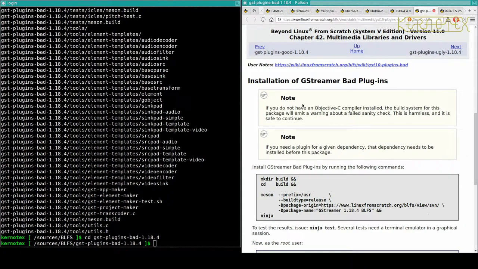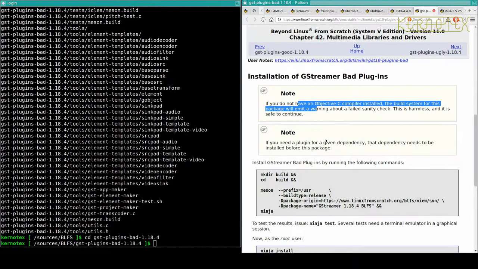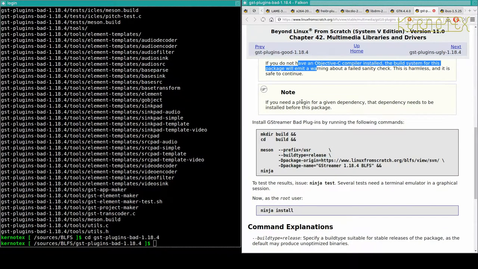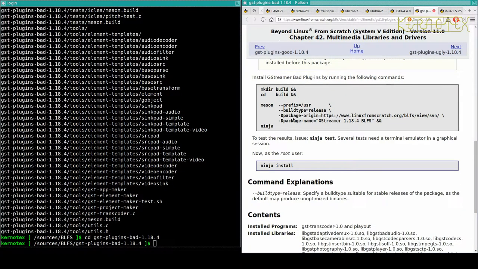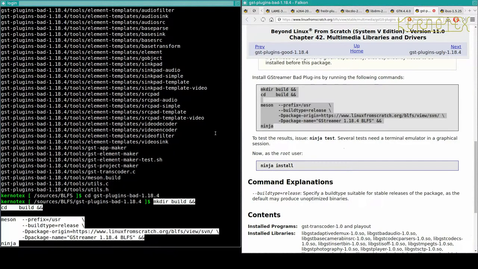So we've got a similar warning about Objective-C, which we should have, I believe. And if you need a plugin for a given dependency, that dependency needs to be installed before this package. So there's no extra options, we're just copy and paste to build this.